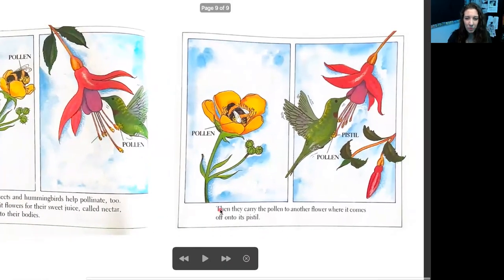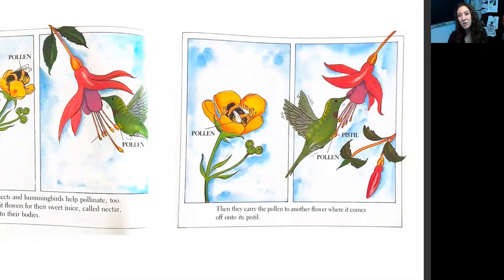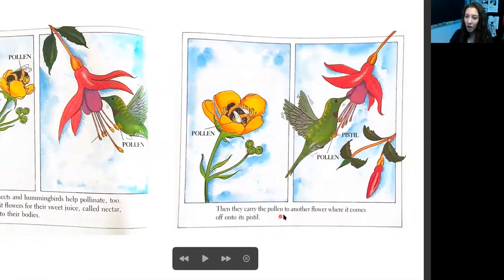It's really cool. So they're trying to get actually the juice that's really tasty to them, or sometimes the actual pollen. It gets on their bodies and then they go to another plant. Then they carry the pollen to another flower where it comes off into its pistil. Again, see? Pollen got on the hummingbird, and the hummingbird is now putting it on the same type of flower, but different flower.